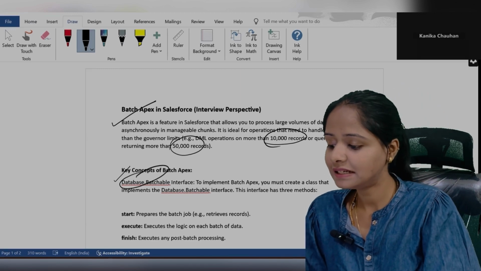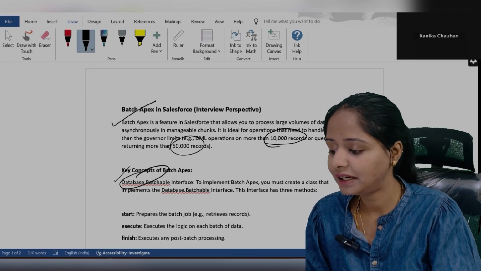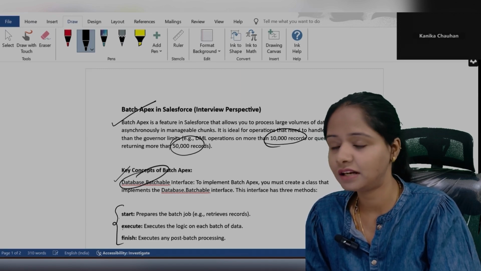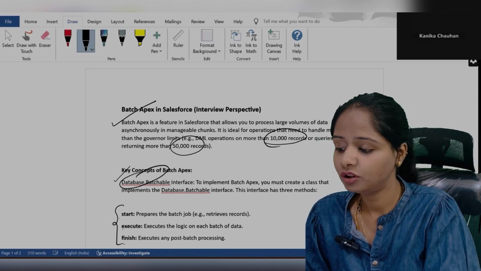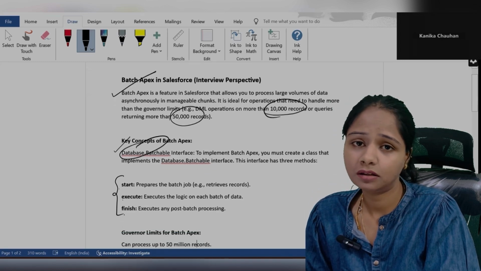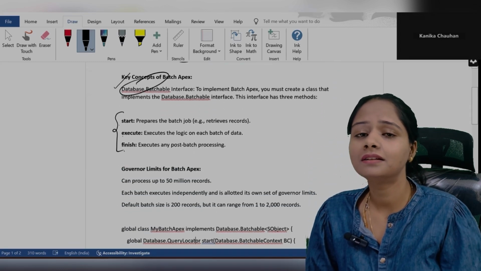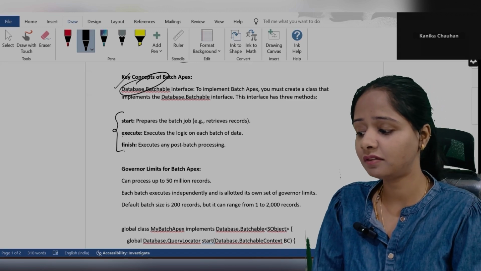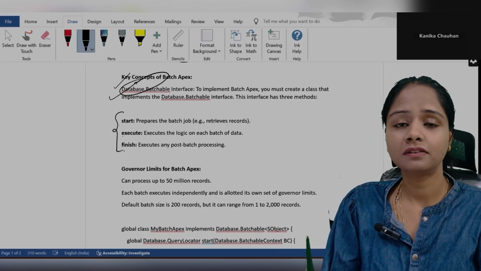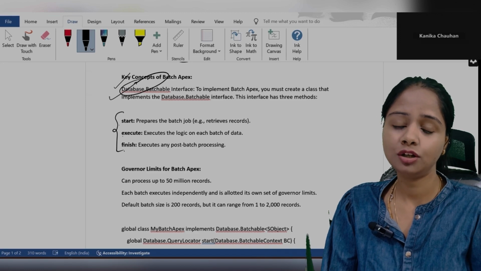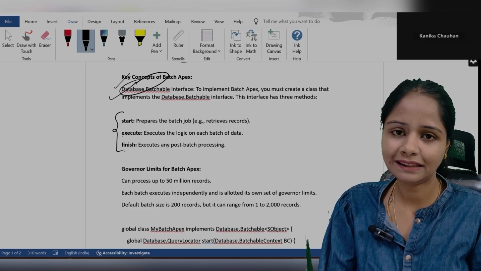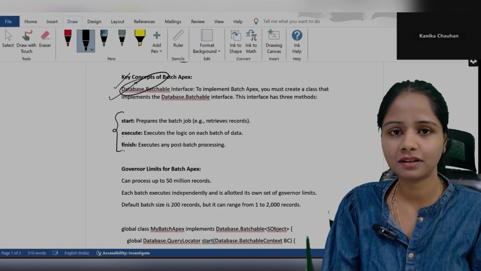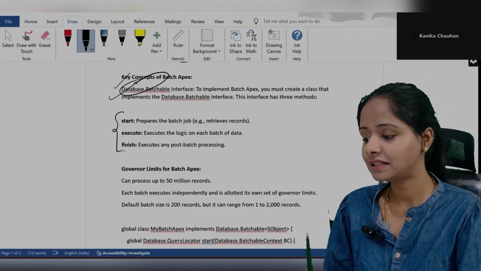Now this interface has three mandatory methods which you need to include in your class: start, execute, and finish. If you skip any of the methods, you will get an error that the method is missing. Why? Because if you are implementing any kind of interface, whatever mandatory methods are in that interface, you need to implement or add in the class where you are implementing or using this interface. So basically these are the three methods.